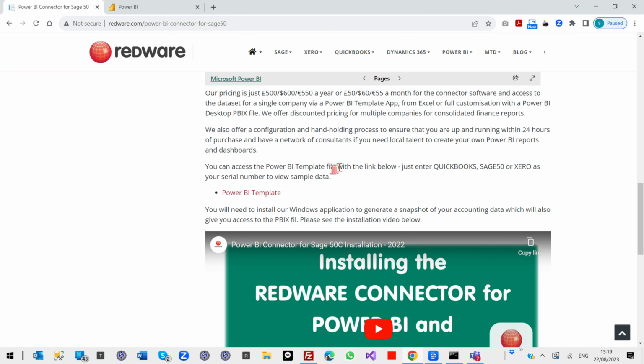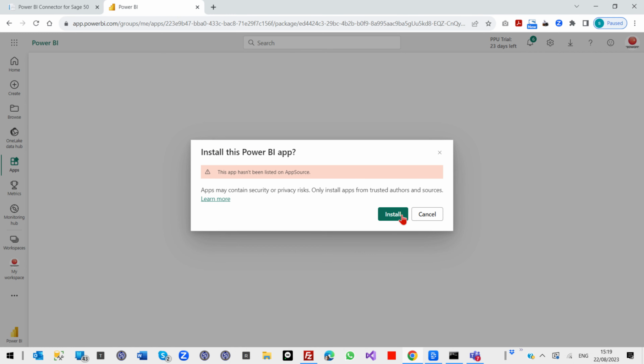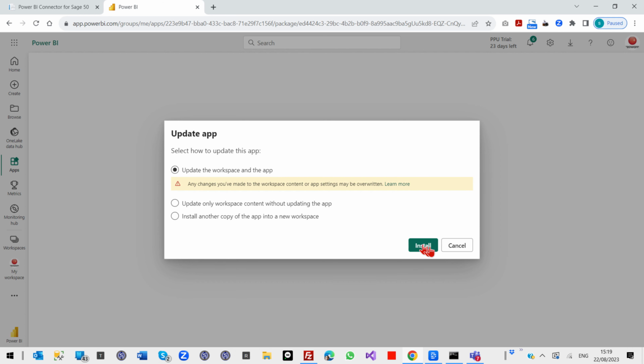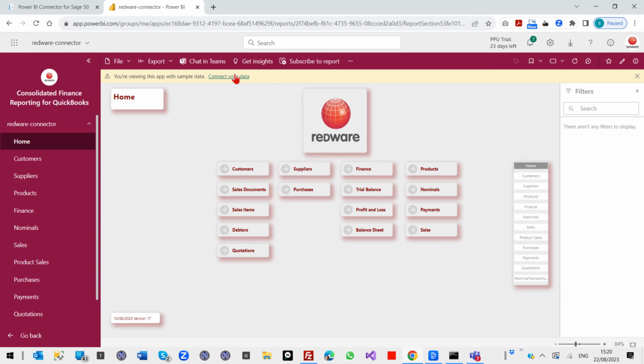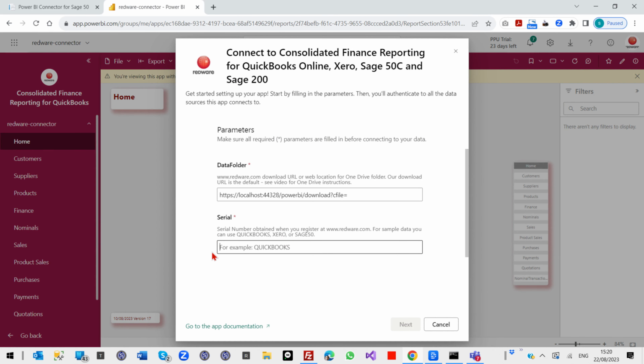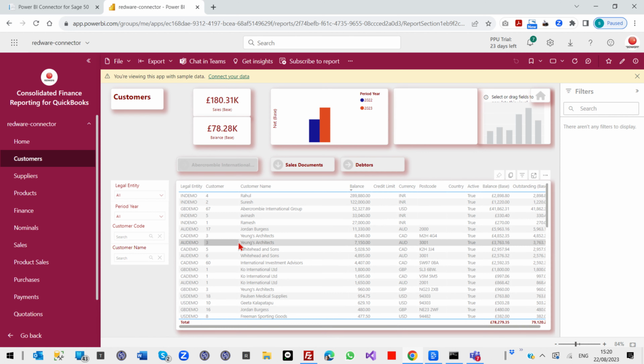If you're accessing from within Power BI in the cloud, you'll probably install a template, which you could get from the Microsoft Store or by clicking here on this link. And when you do that, it's going to install the template app directly into your Power BI cloud. When it's done that, you can either get some sample data by typing in here, either QuickBooks 0 or Sage 50, or if you look at our instructions, if you installed the app and done the snapshot of your accounts, you can type your serial number here, and that will bring in the data. And so you can see the data here.